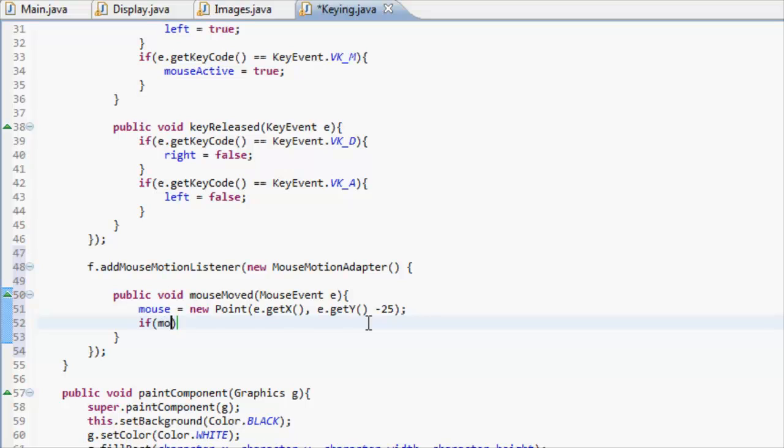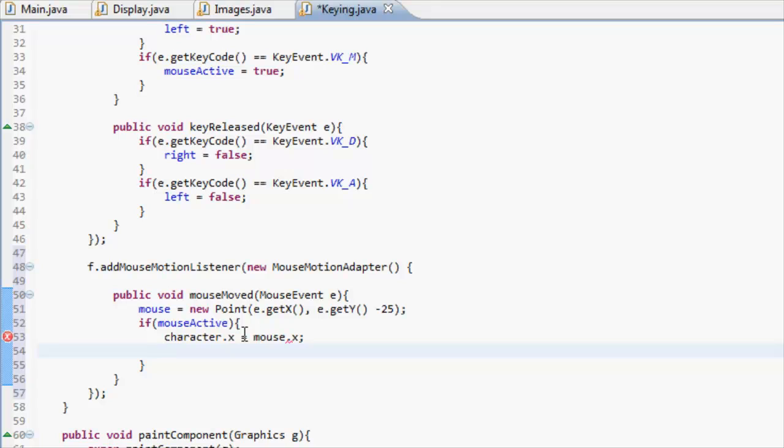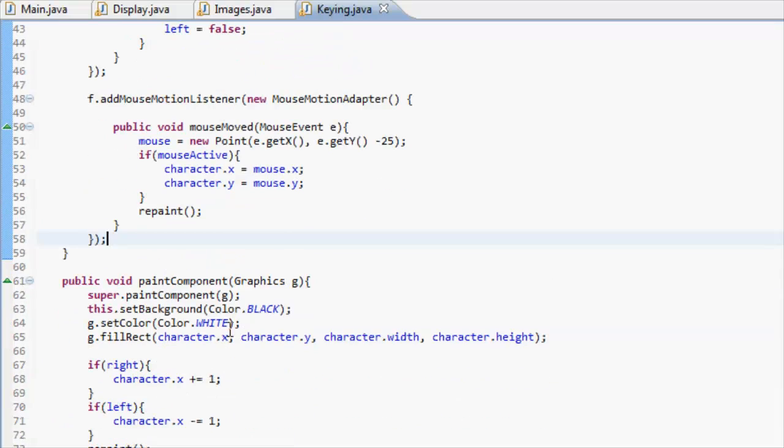So if mouseActive is true, if we've pressed M, then character.x is equal to mouse.x, and character.y is equal to mouse.y, just like that. And then under here we want to repaint, because it's going to be moving all the time, so it's going to want to repaint that.